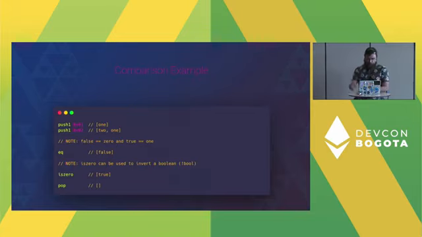So as a comparison example, we push 1, and then we push 2. We'll check equal. Of course, this is going to push false. That's going to be 0. And then we can use is 0 to invert that if we need to for whatever reason. So it'll invert it to true. And then at the end, we pop there.